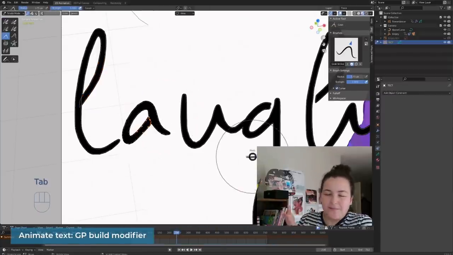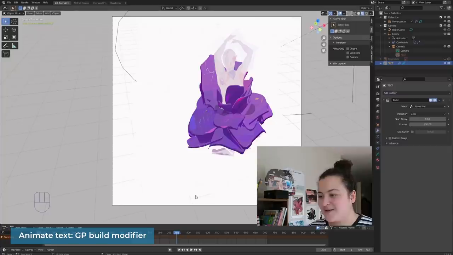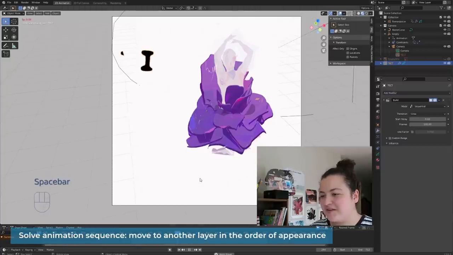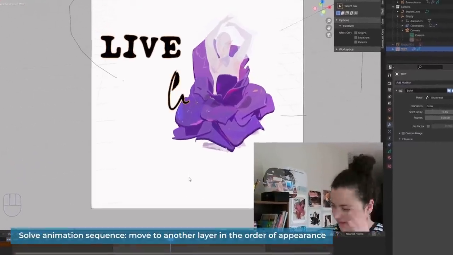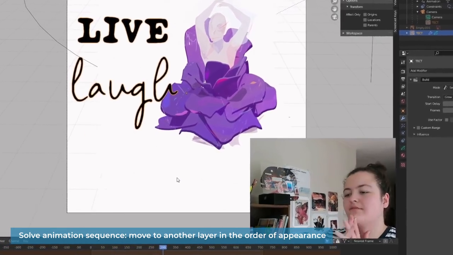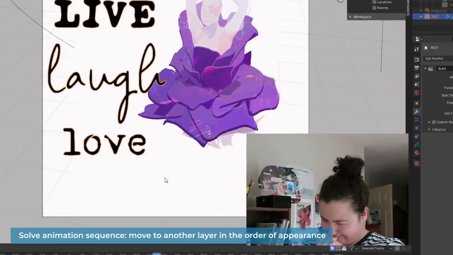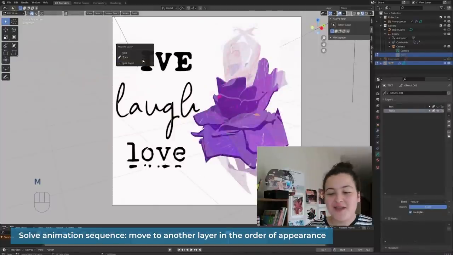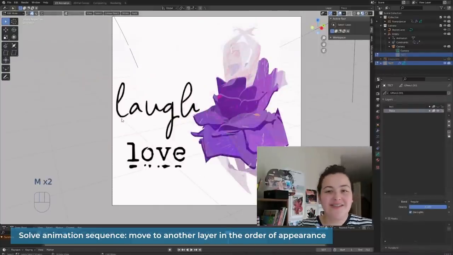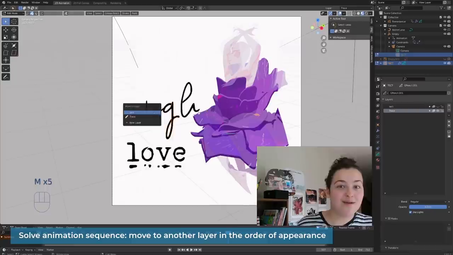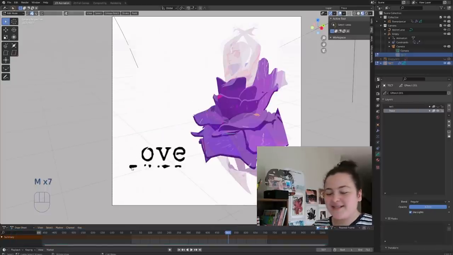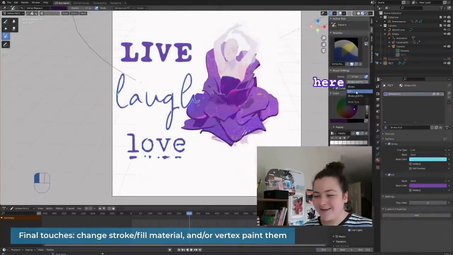Animating the text. Add a build modifier to the text. You will now encounter problem number 2. The text is reconstructed out of order. To solve that, go to edit mode. In the order of how they are going to be drawn, move the text one by one to a new grease pencil layer.